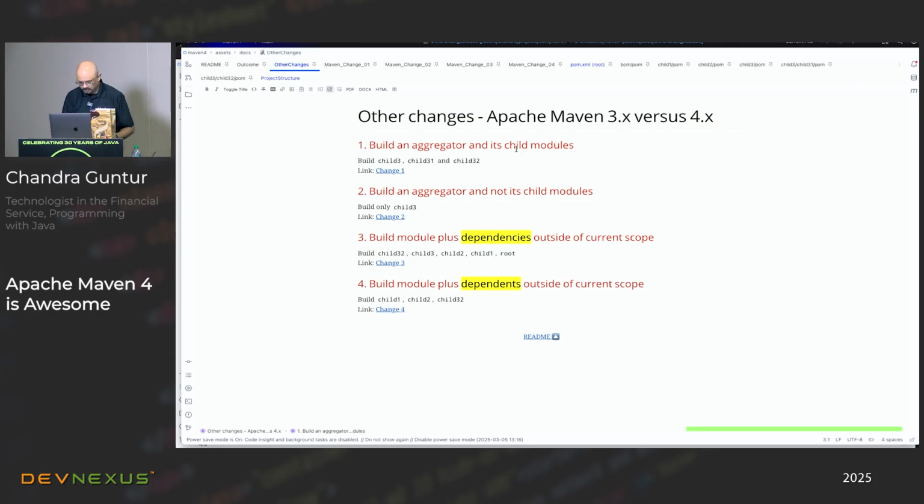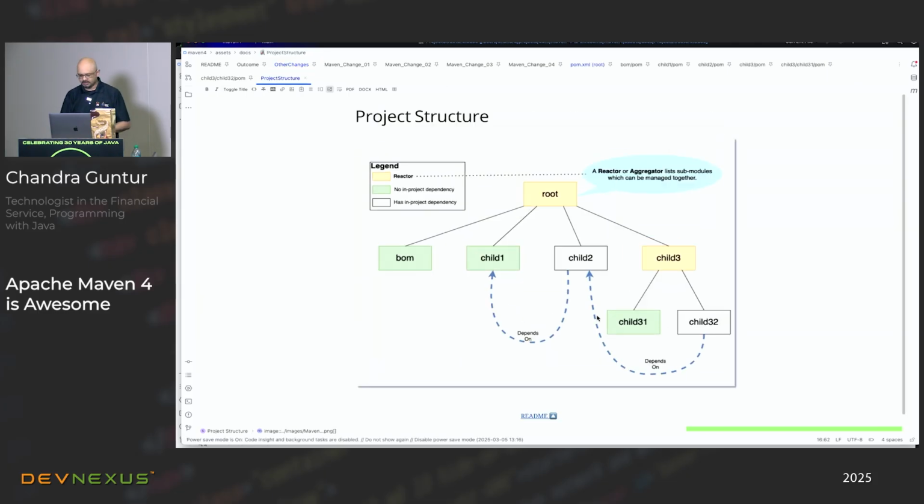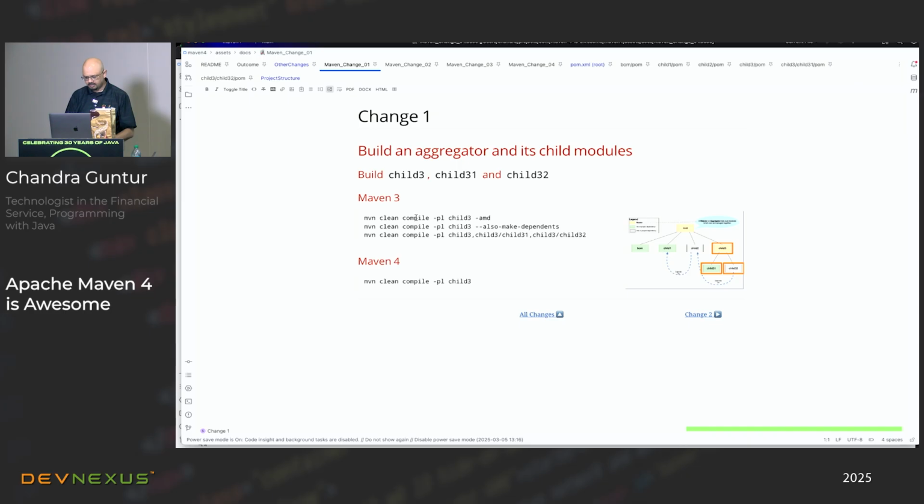What do you do? Let's assume I have this project structure. Where is my project structure? It should be somewhere here. Okay. In this project structure, I want to build root and I want to build these four. How do I do that? What would be the Maven command? It would be a Maven clean install at root. Okay. How about this command? But if I were to just build, let us say, child 3, child 31 and 32, what would I do? I'm at the root. What do I do?